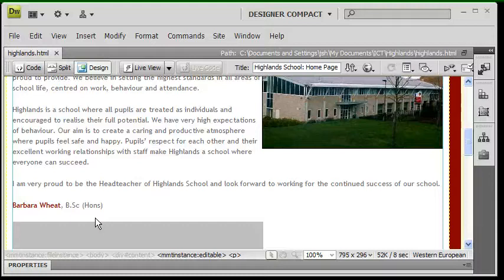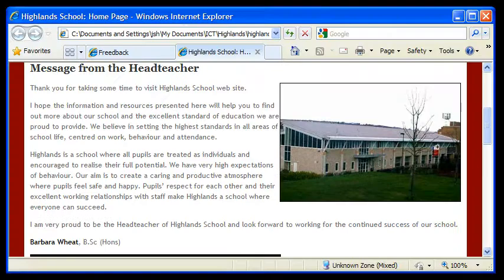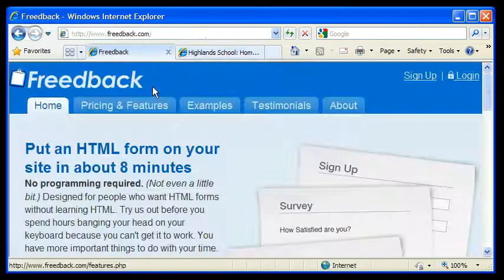Okay, we're now going to look at how we can create a simple feedback form using a web service called Feedback. If I just minimise Dreamweaver, we're going to go to Feedback. This is a good site because it's an online service where you can, for free, create the code that you need to create a working form, an online form that people can complete.